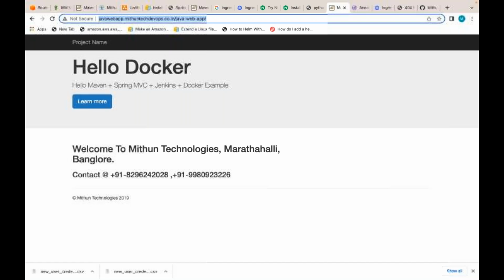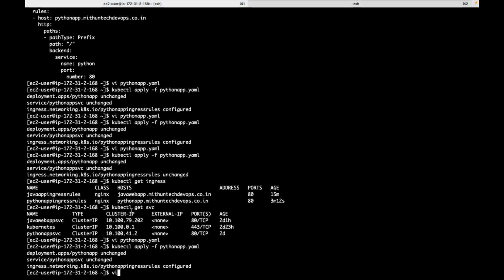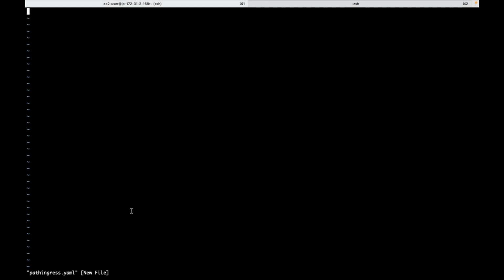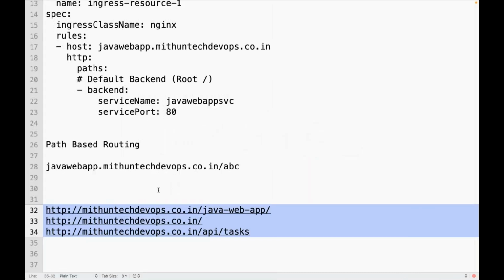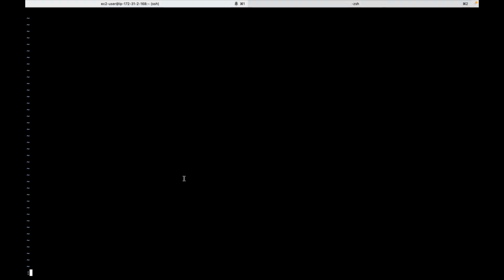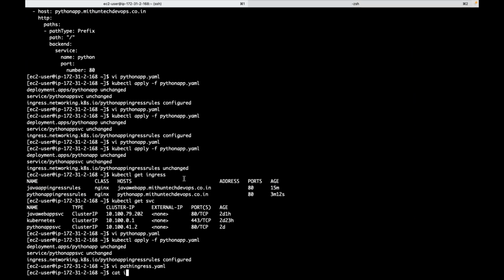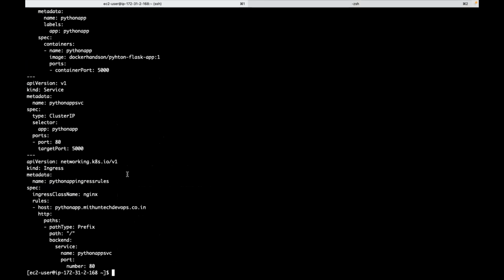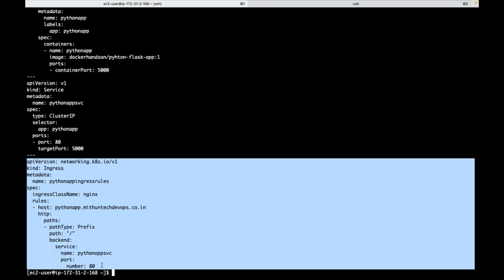Which means, let me demonstrate. But for now, I'll create a separate file. Because with path-based routing with the same host name, you cannot create multiple ingress rules. With the same host name, you cannot create multiple ingress rules. So I'm creating only one file. In that file, I'll create all the rules.